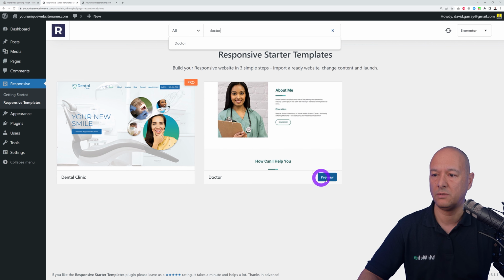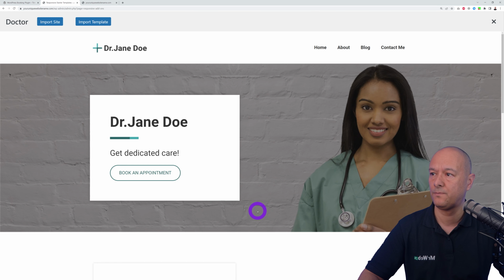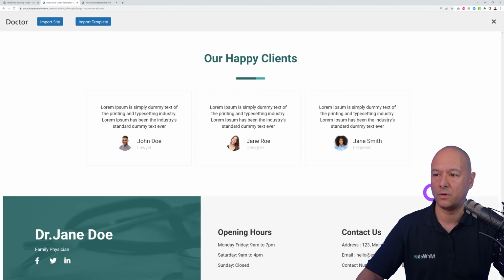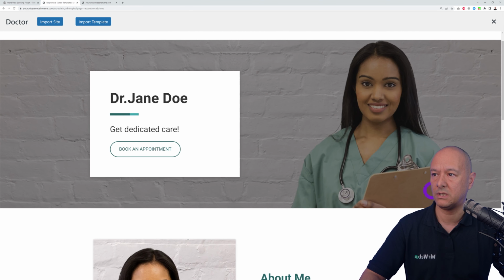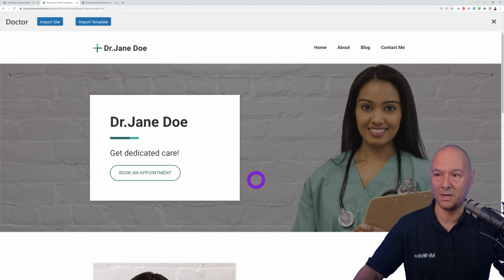So what we can do now is basically either preview or install it directly. All you have to do is click on it. And this is what it looks like. So this is absolutely fine for us, and right on top here, as you can see, we have a book an appointment section immediately there, which is going to make our life even easier.